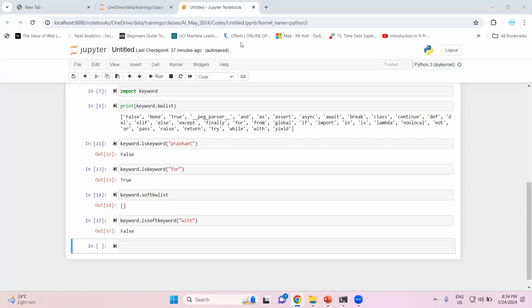No, soft keyword means we can use it only for a particular purpose, not regularly. Okay. Perfect. Now the keyword is clear.